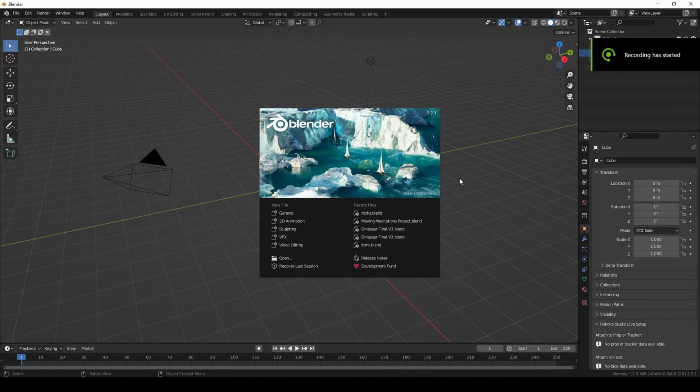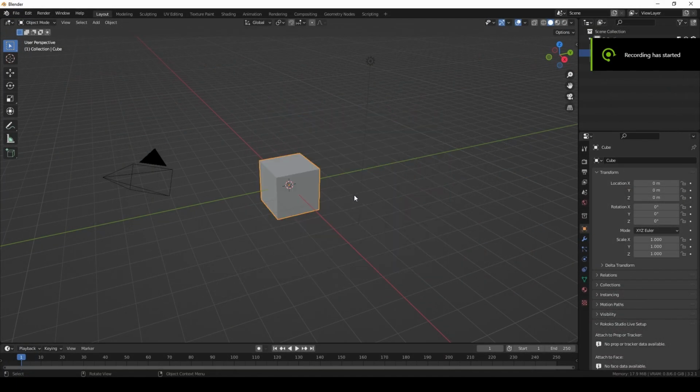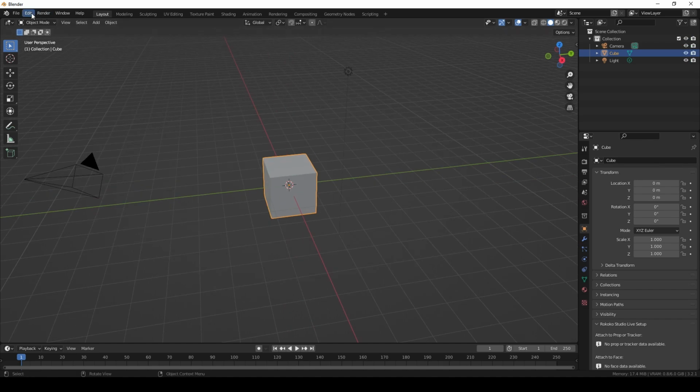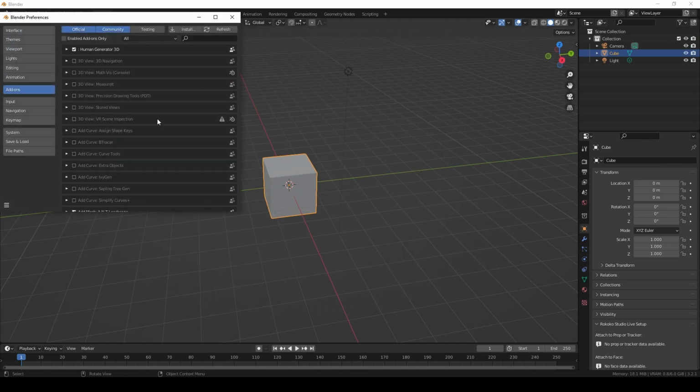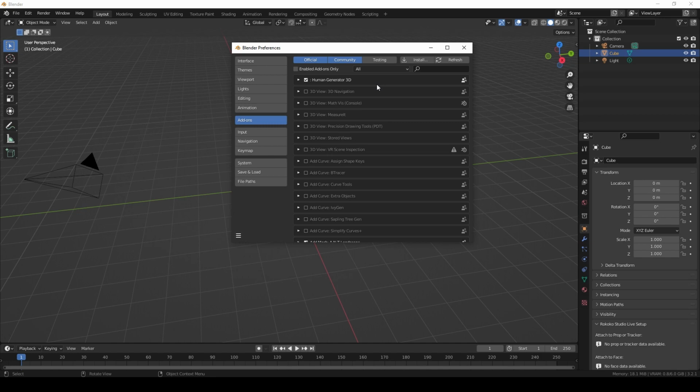Blender comes with an add-on to generate rocks. Open a new Blender project and go to Edit, Preferences, and Add-ons. There you can search for extra objects. Enable that and close the window.